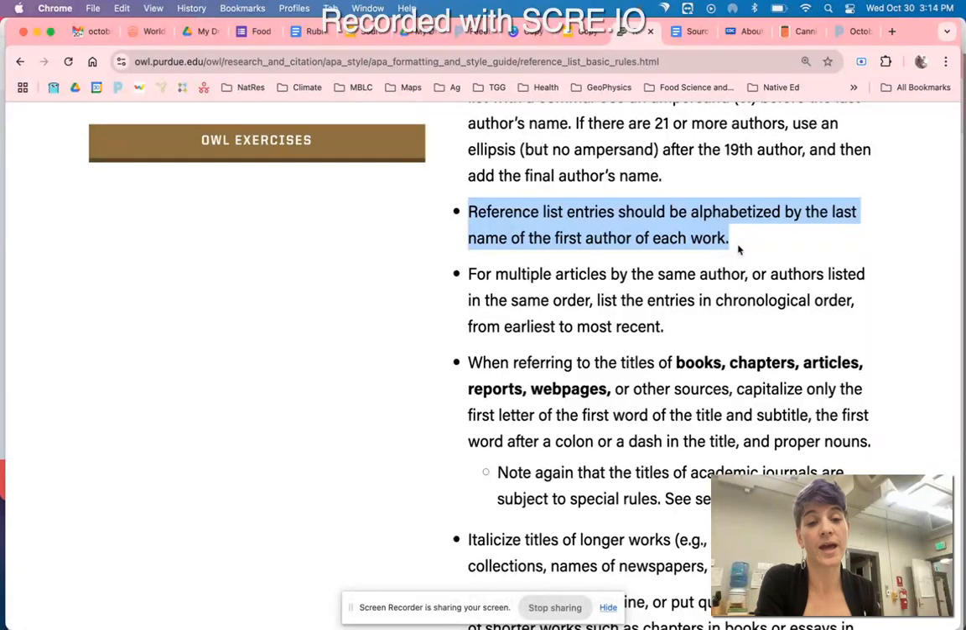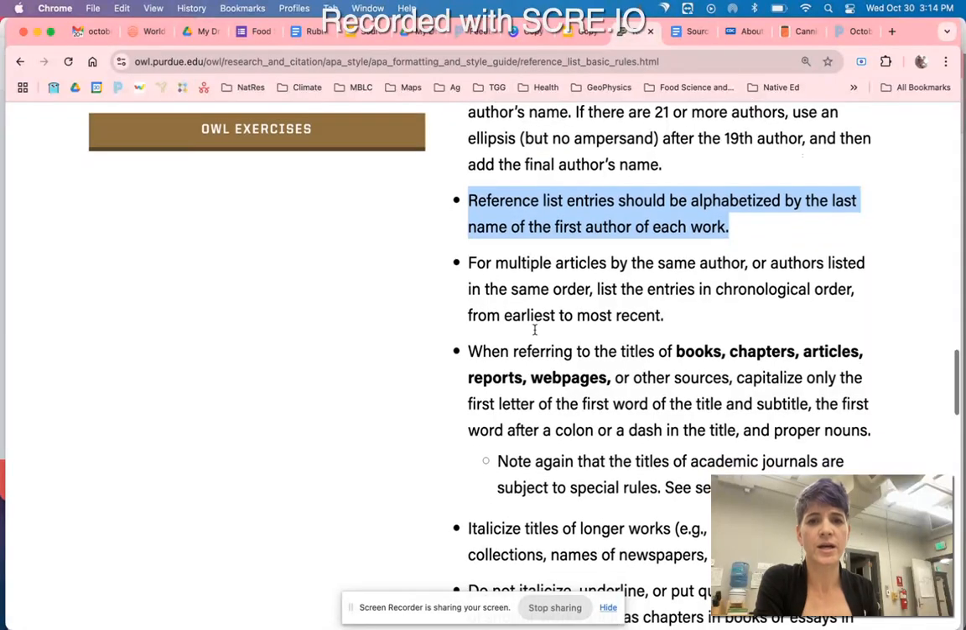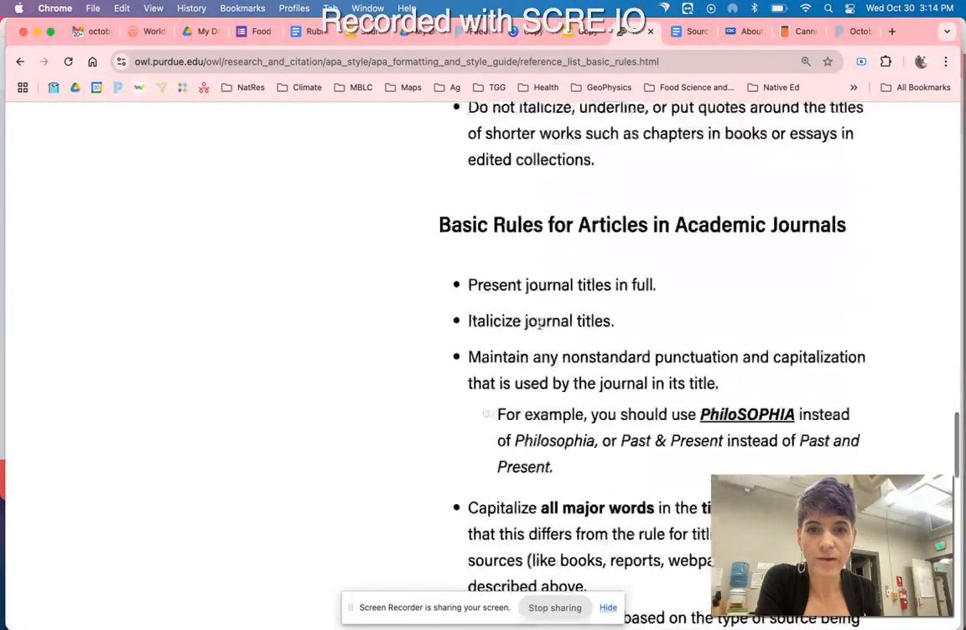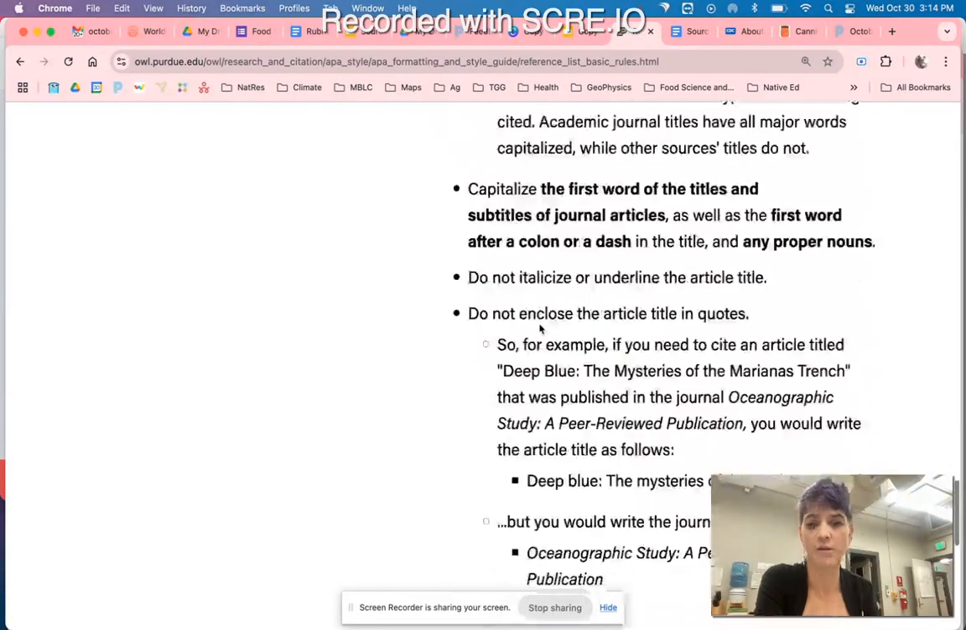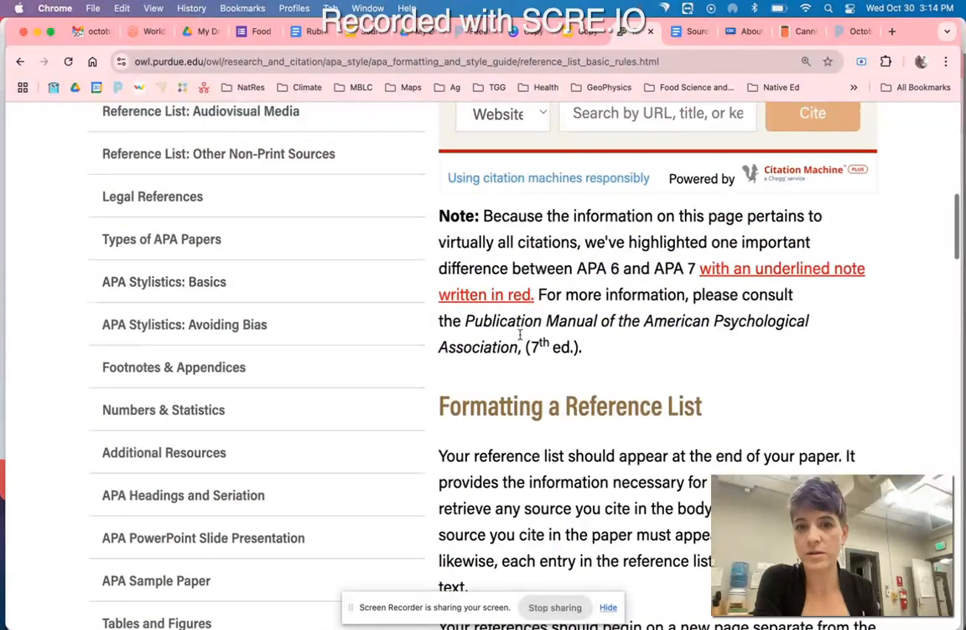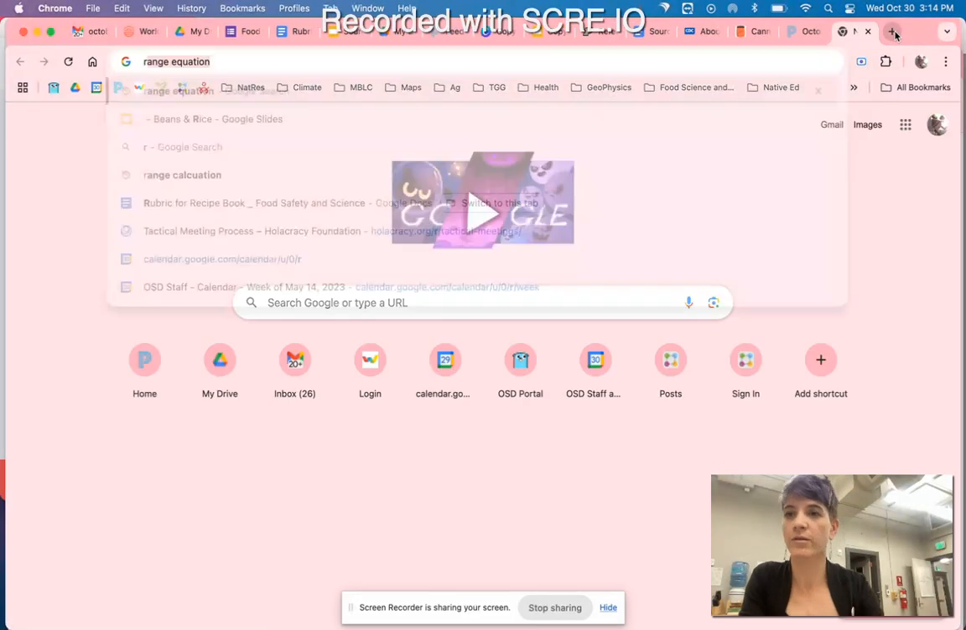The reference list at the end of the day, when you have all of them, should be alphabetized by the last name of the first author of each work. Okay, I'm going to stop there because those are kind of the biggies. And let me show you what this will look like when it's all done.